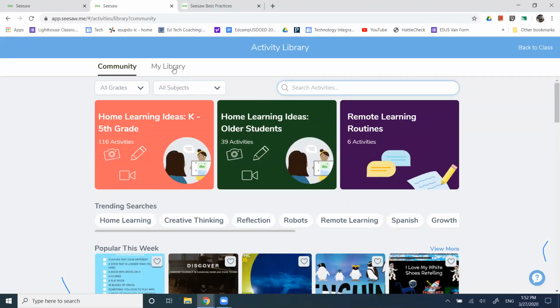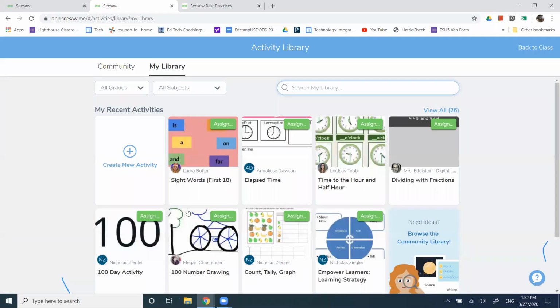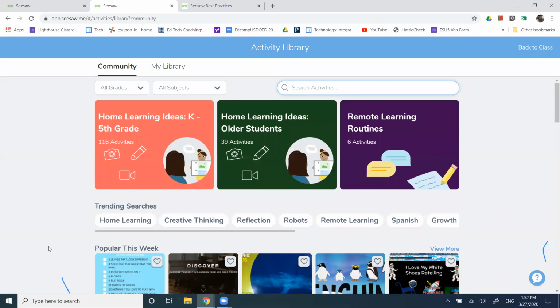The default there is that you're in my library as the teacher, and that only shows the activities that you have created. So to get out of that and look at the full library, we'd go to the community library. That's true. You're logged in as students right now, so you're not seeing the activity library. You're logged into our class as students.